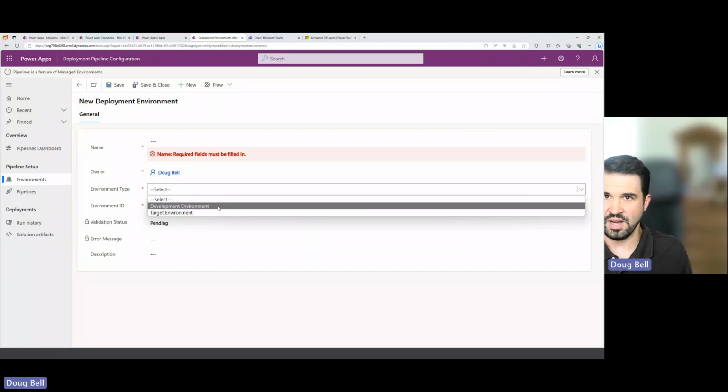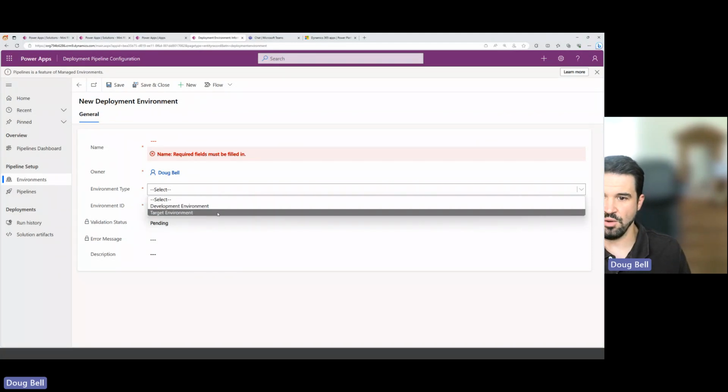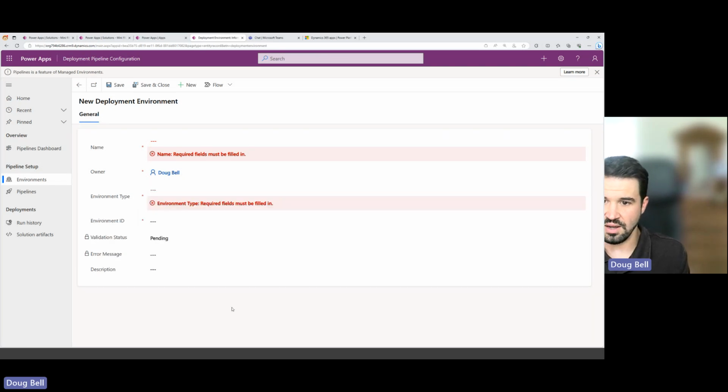So where I'm doing my development, the environment that's going to be the source of all the artifacts that I want to deploy through a pipeline needs to be designated as a development environment. Any test environments, any production environment, if I have a training environment that I want to put some artifacts into and use it for training, perhaps, any other kind of environment that I want solutions moving into will be a target environment, regardless of if it's a test or a production environment, et cetera.